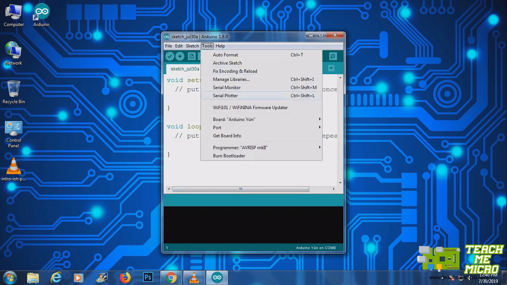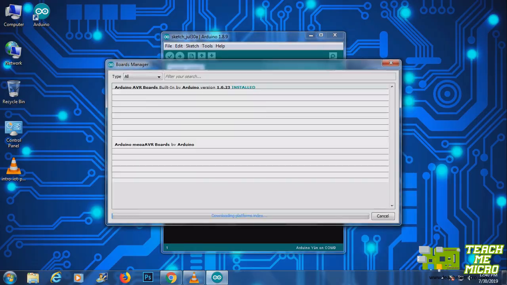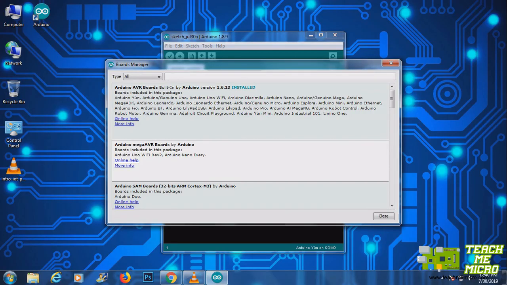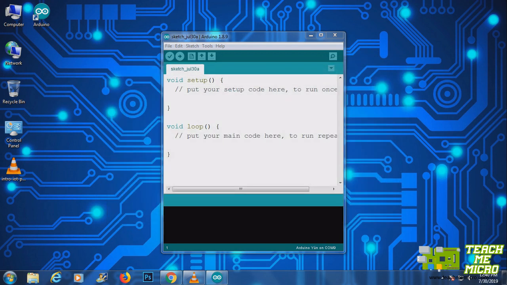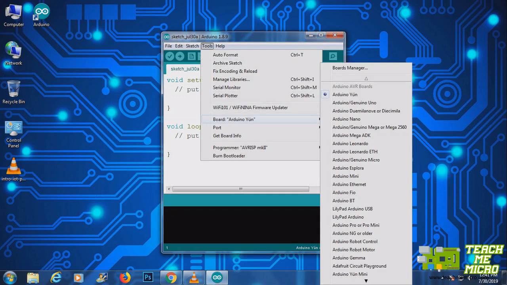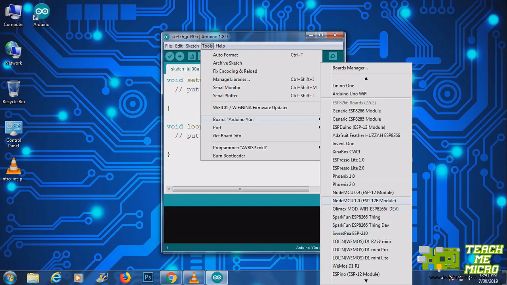Next, go to Tools, then Board, then Boards Manager. This will open the Boards Manager window. On the search field, type ESP8266, then click the Install button that appears. Once the installation is finished, when you go to Tools then Board, two versions of NodeMCU are now selectable.